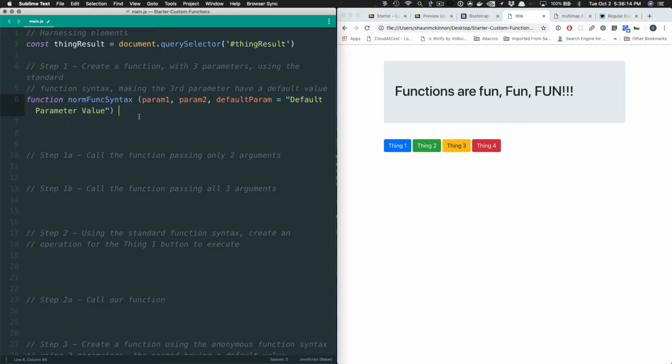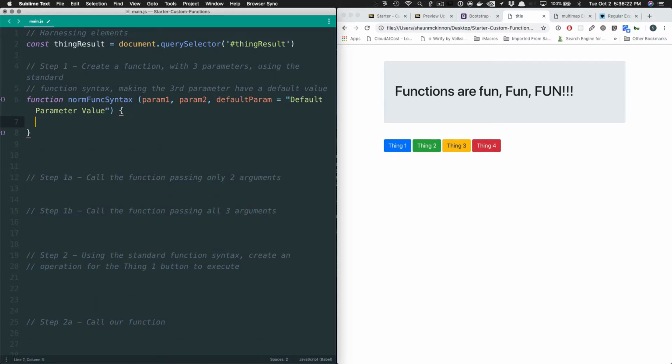normFuncSyntax. So what am I missing? I've got my function definition almost. What am I missing? Yeah, I need the block. That's what those curly braces are. They're blocks.